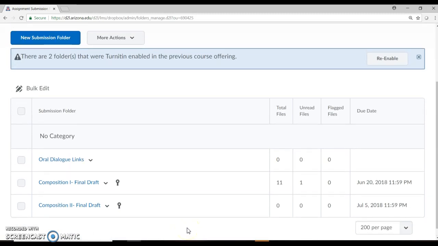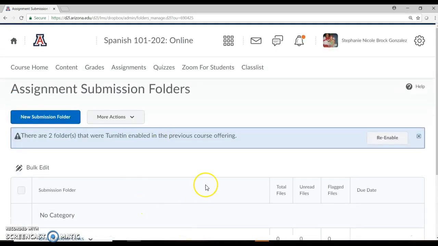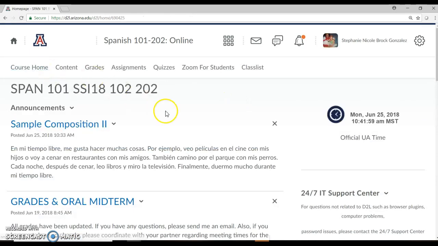Composition 2 final draft won't be until next week, July 5th. But I have put on D2L a sample of composition 2. It's going to be something very similar to this. It says, En mi tiempo libre me gusta hacer muchas cosas. Por ejemplo, veo películas en el cine con mis hijos o voy a cenar en restaurantes con mis amigos. También camino por el parque con mis perros. Cada noche después de cenar, leo libros y miro la televisión. Finalmente, duermo mucho durante mi tiempo libre.